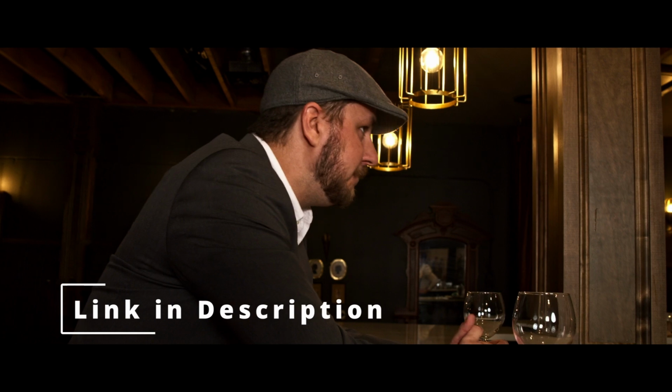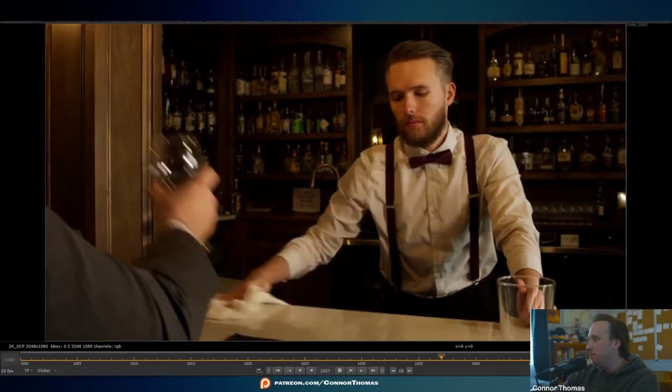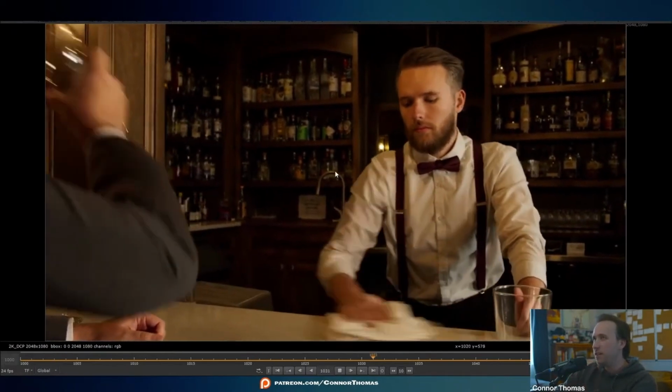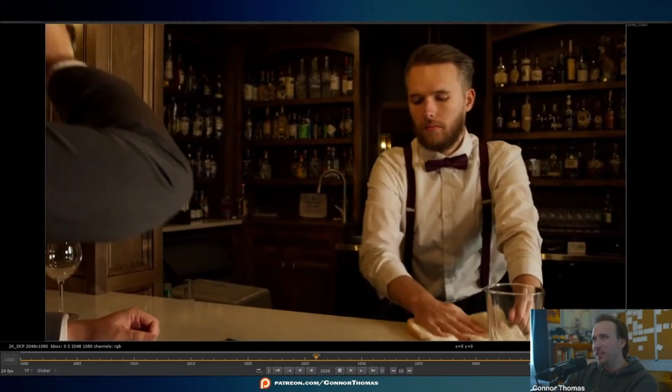This week, we're starting a whole new series. We're going to be doing a CG head replacement of a robot guy. This right here is the plate that we will be using today in order to create our face replacement shot. I believe this is going to be a fun one.